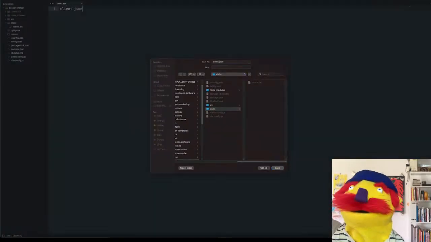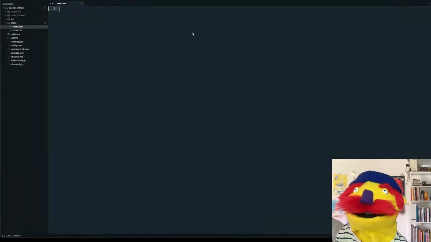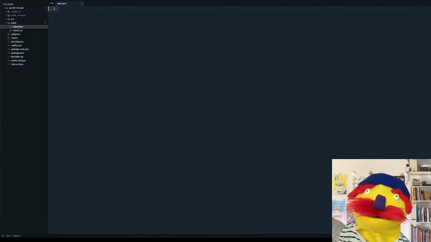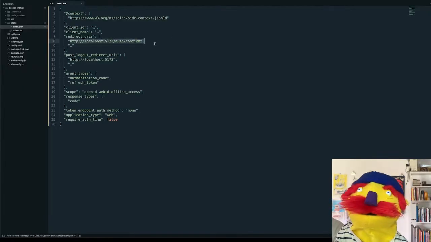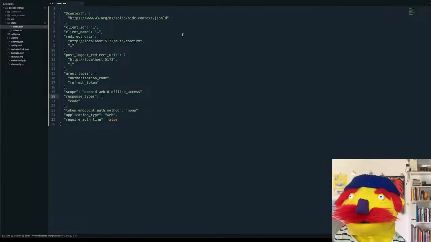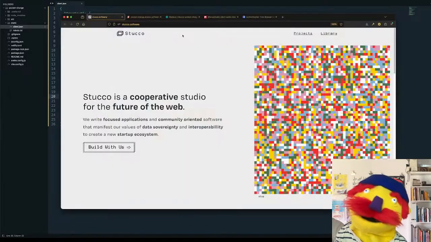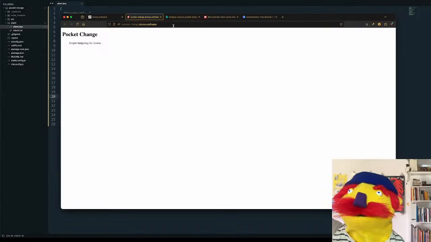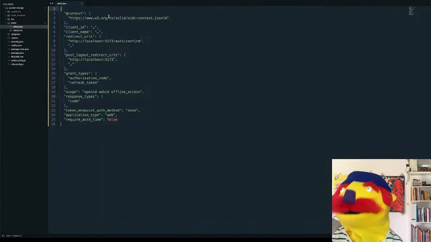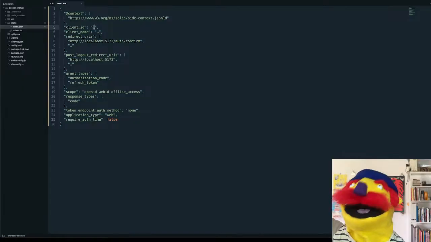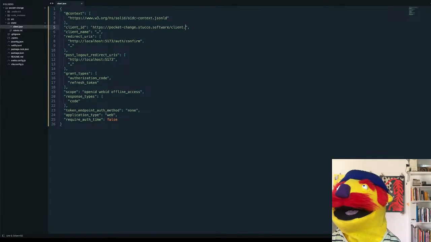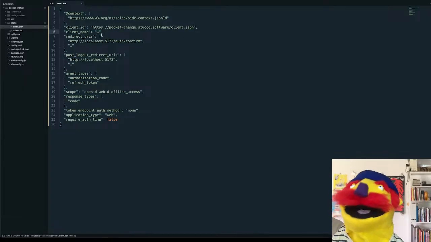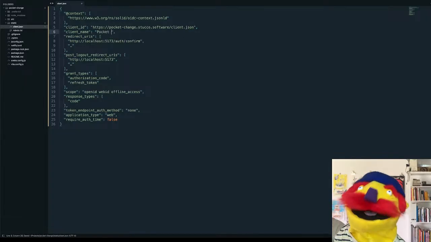what is called the client ID. Now this is a JSON document that talks about what your application is and what it should be allowed to do and where it's at, and we're just going to paste it in there. This is like a default thing. It just wants this. It has some redirect URLs that show where the application's allowed to go, and we want to put this up on the public web here on our Pocket Change website, pocketchange.stucco.software. So we'll copy that in, put it right here, and here's the path. The client ID is the URL to this JSON document.